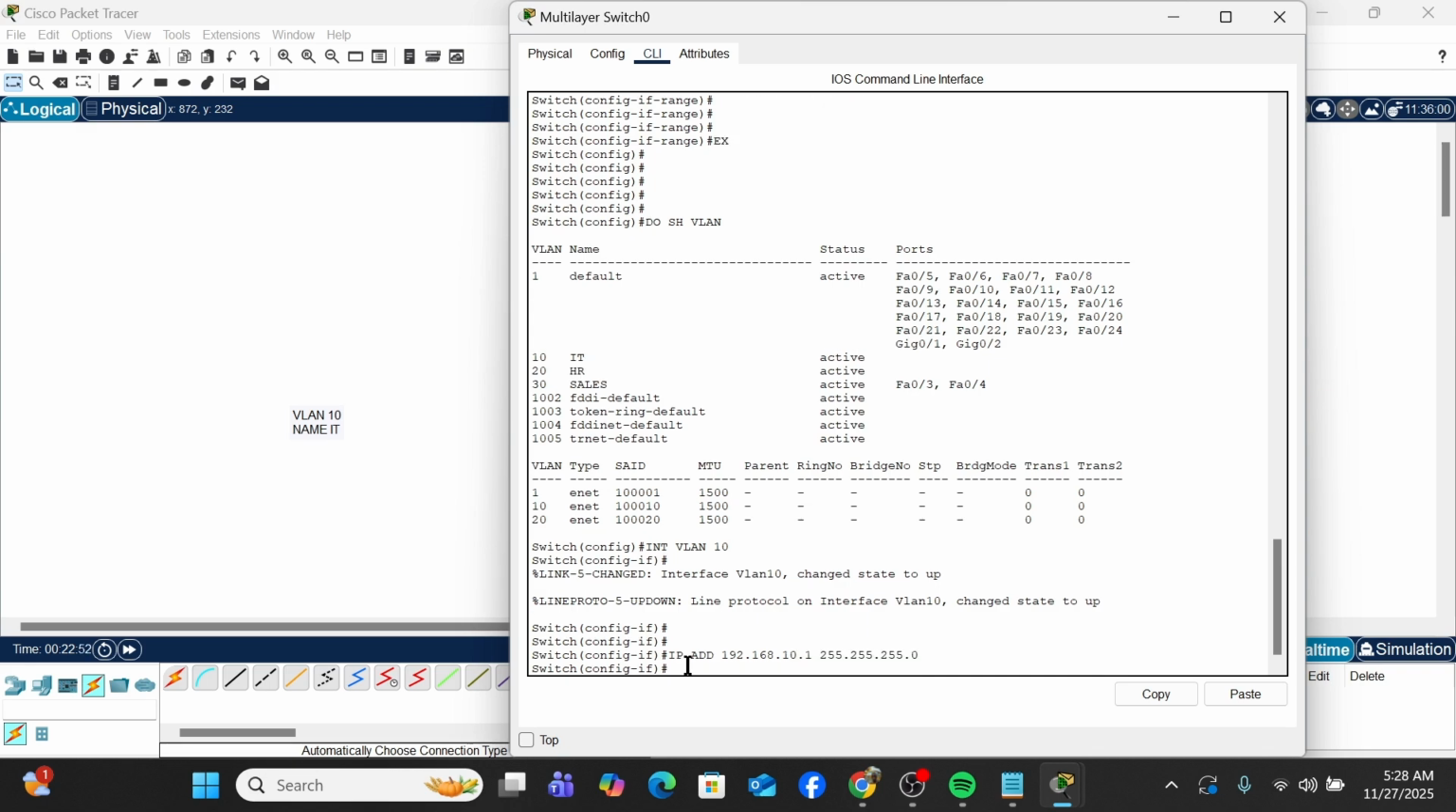So if it was on a router, this is a multi-layer switch, right? If it was on a router, we would have done something like encapsulation dot1Q with the VLAN number, remember. However, for a multi-layer switch, it is different because this device can serve as a layer 2 device and also a layer 3 device. These are the features that made a multi-layer switch stand out from a router. So we've assigned an IP address to interface VLAN 10.